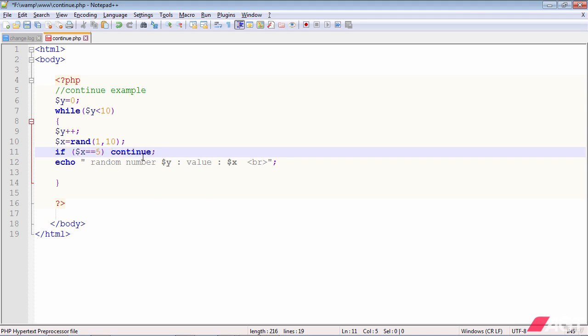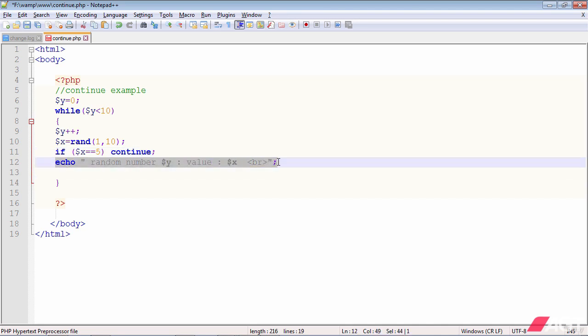But if this is the case, then anytime the random number generated is equal to 5, this statement will not be printed and it will go to the next iteration of the loop. y will take the next value and again a random number will be generated. If it again is equal to 5, it will skip this statement and go back. If it is not, then this will be printed and the loop will continue till y is less than 10. So 10 repetitions will take place, but whether this statement is printed or not will depend on the value of x. If it is equal to 5, this will be skipped and the next iteration will take place. So that is how this continue statement works.